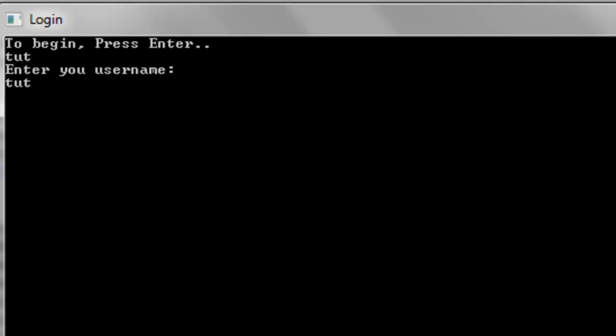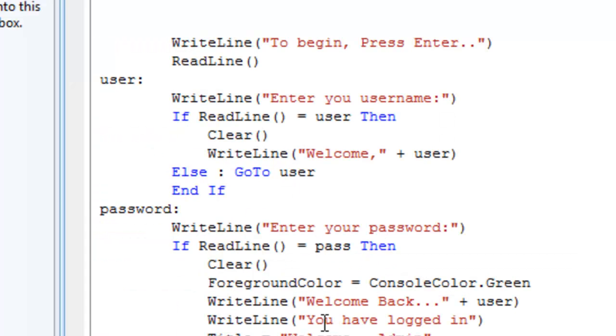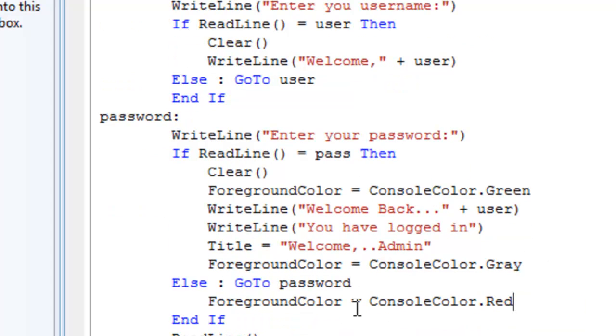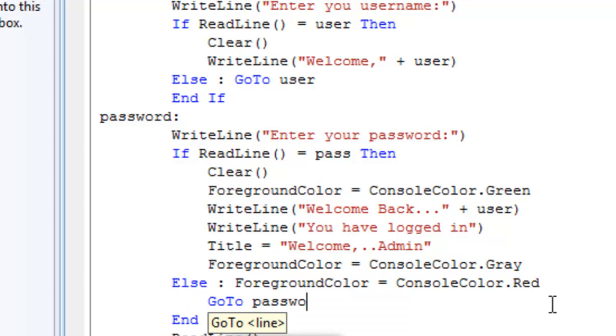Oh, put that in the wrong spot. So you'll see if I enter it wrong. Oh, messed that up, my bad. Needs to be password. Let's see what we messed up here. Enter your password. Alright, here's what it needs to be. It needs to be foreground color first. And then go to password. Sorry about that. Now it should work.